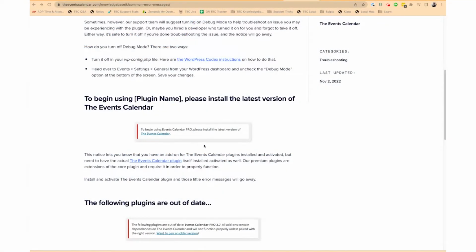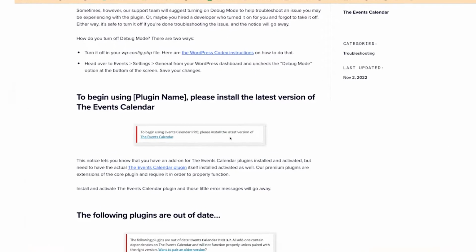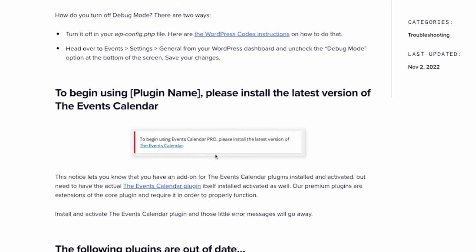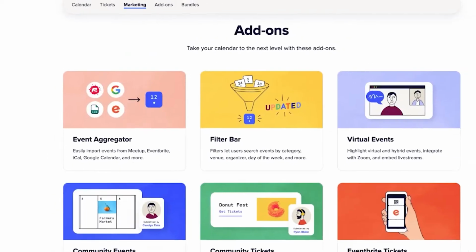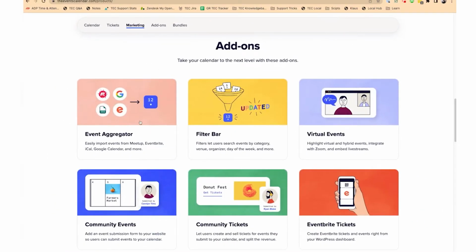If you're receiving an alert that's asking you to install the latest version of The Events Calendar or Event Tickets, chances are you have one of our add-ons installed and activated. However, you don't have our core plugin installed.